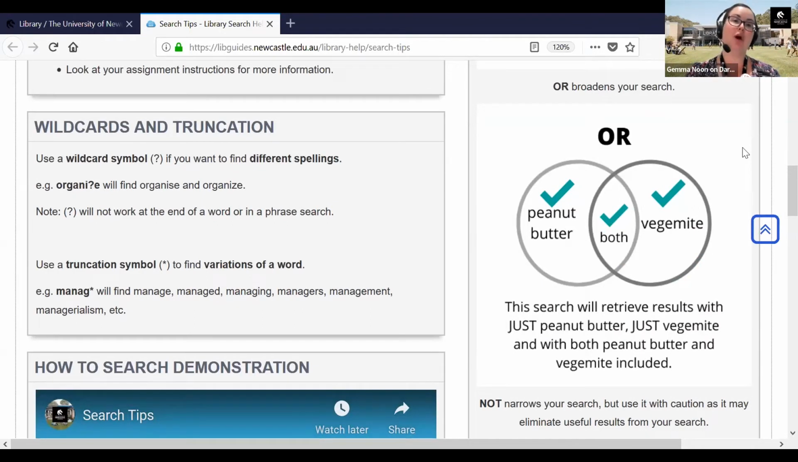So that can be a good idea to start with if you want to search for a bunch of synonyms and link them with OR, because you're not quite sure what's out there and what keyword is going to bring you the most results for that particular topic that you're searching for.